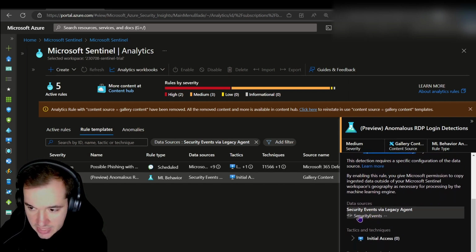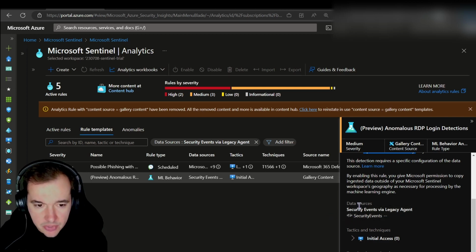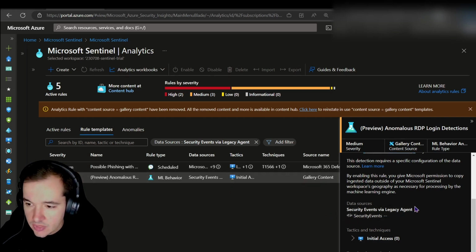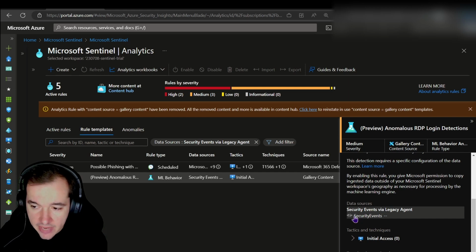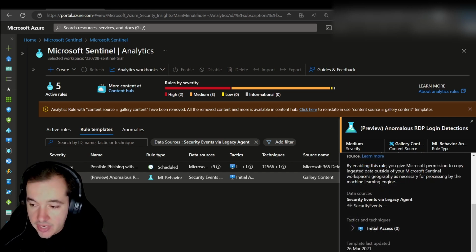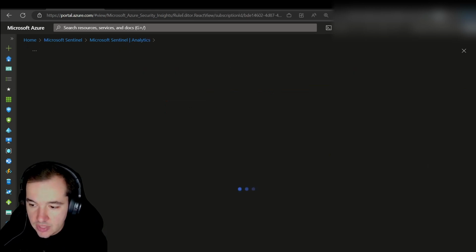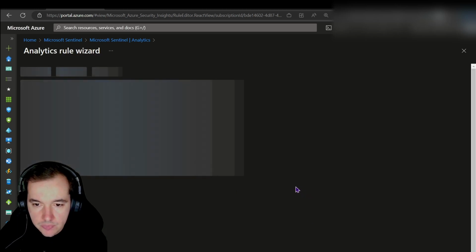In here it states that it needs security events. It tells me in real time if that particular source is connected or not. I don't have the security events. Either way, I can still create this rule. Let me go ahead and create this particular rule.